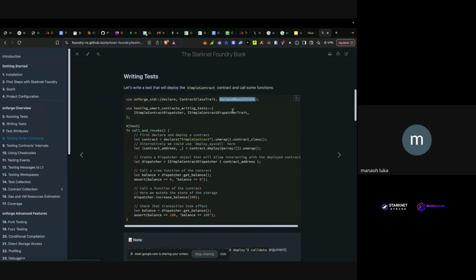So this declare result trait helps to give us access to this unwrap method. Now, why do we need this unwrap method? As soon as we declare a smart contract, it returns one of two things. Either it returns the result back to us, which is the class hash, or it returns an error. So that's why we need this unwrap. It is used to get the result that comes back to us, to determine what data we have back and know what to do.